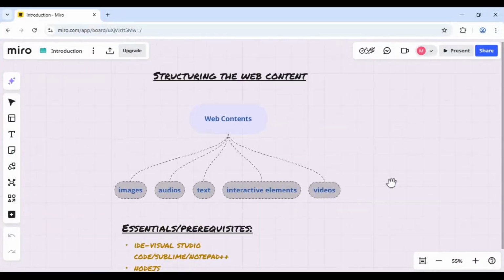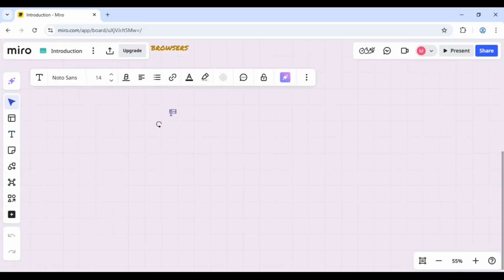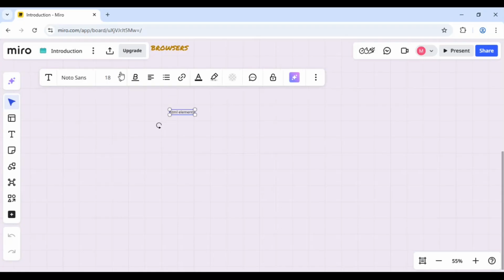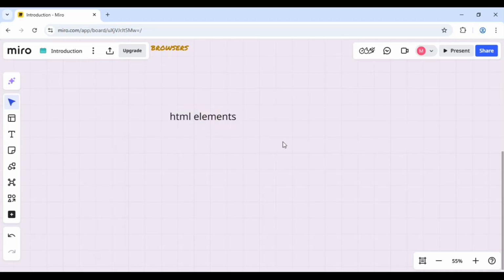Basically, when you're structuring web content, you have to use HTML tags, or you can simply say HTML elements. I hope you can see now, guys. The very first thing that you need is HTML elements.